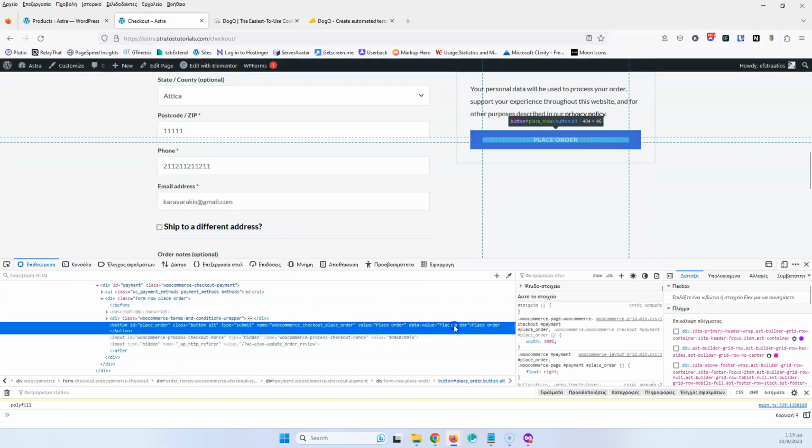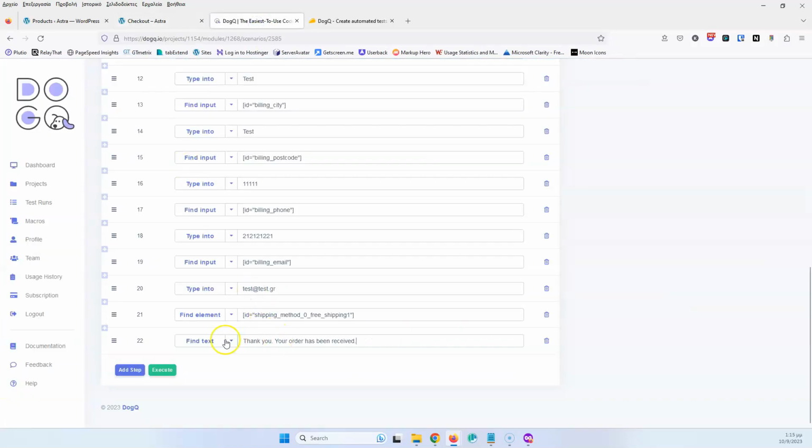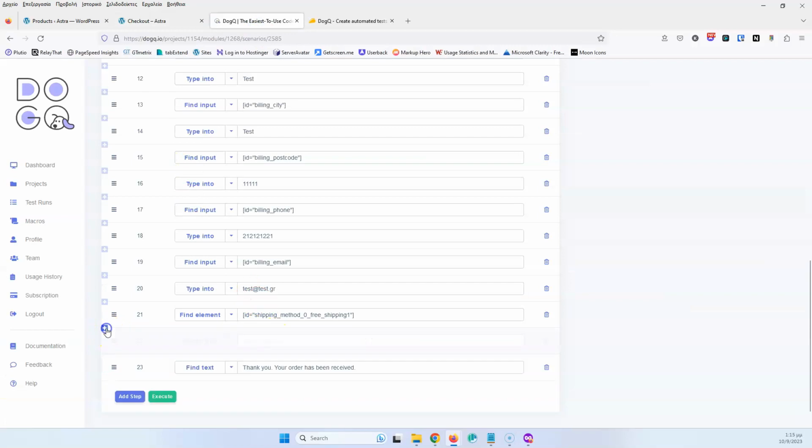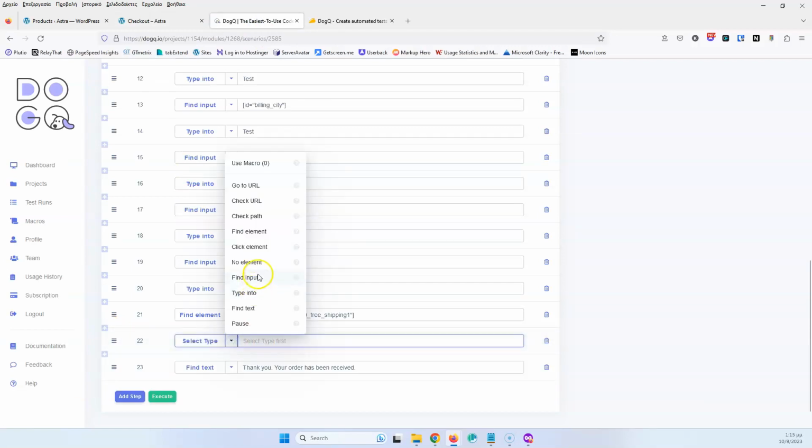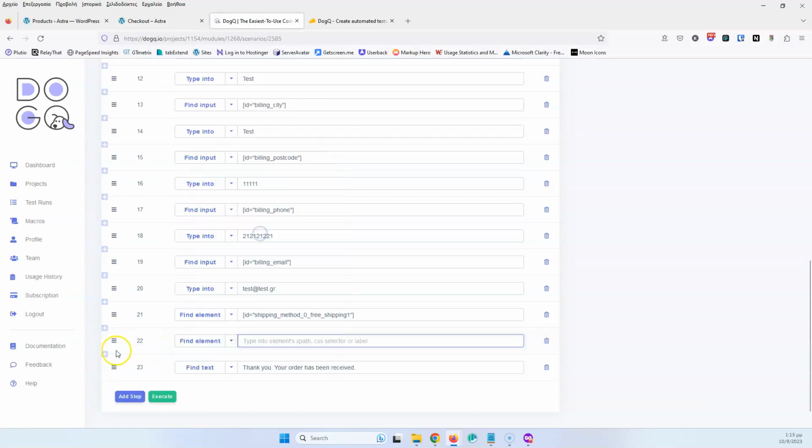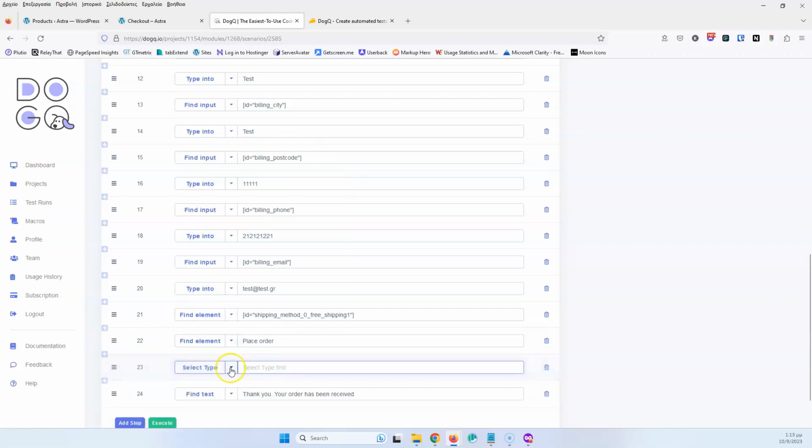Place order, I'm going to copy the title of the button, the text on the button. So let's add the step. I'm going to put that in here. Find element. This is the element, place order, and then click element.